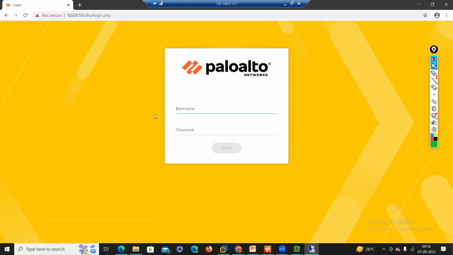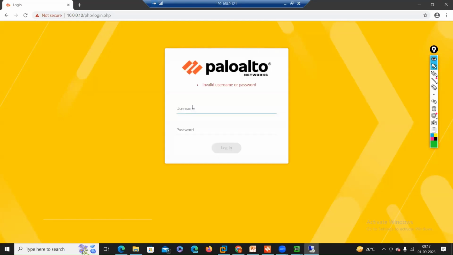I am accessing the Palo Alto. Now it is asking for the credential. What is the credential, guys? The username is admin, the default credential, and what is the password? Admin is the default password. Let's get into the console, and it's showing an error. Let me try once again. Admin, admin. Once again, it's showing invalid username or password.